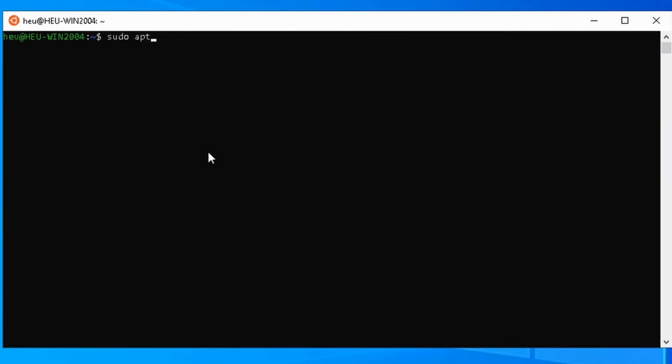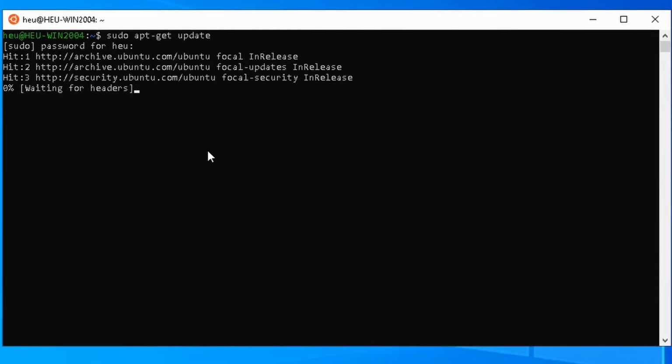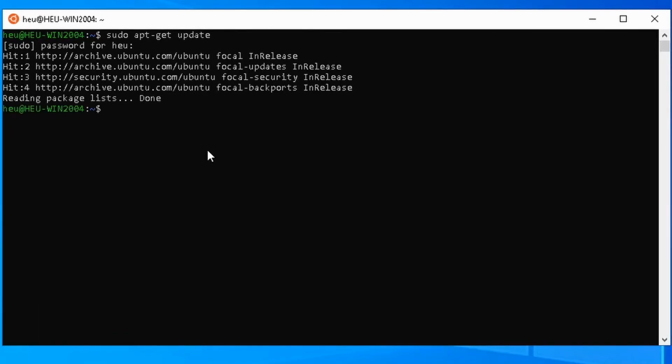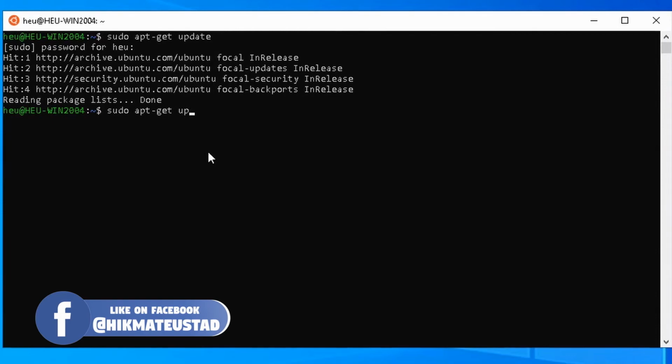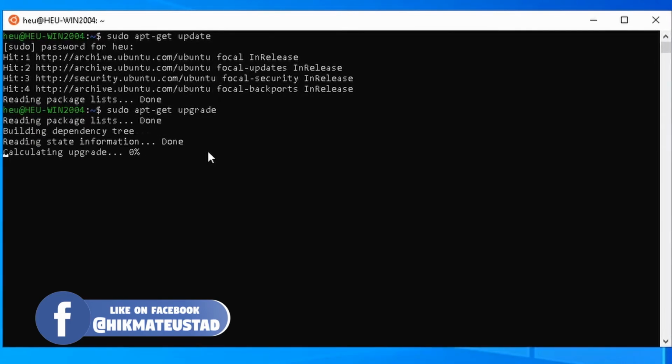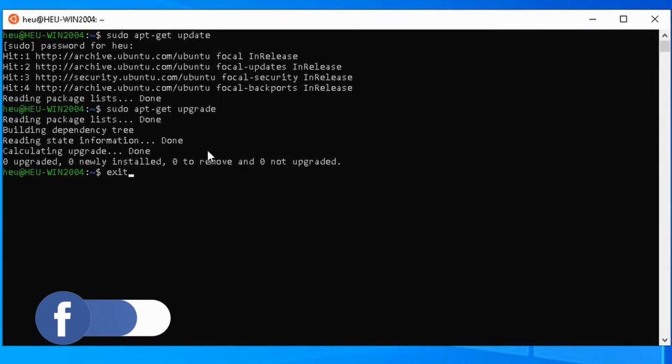So the two basic commands that I need to show you: sudo apt-get update as soon as you start up, you should do this, and sudo apt-get upgrade. So sudo apt-get update will update all the places from where it will download the Ubuntu updates, and sudo apt-get upgrade will actually update your Ubuntu installation.